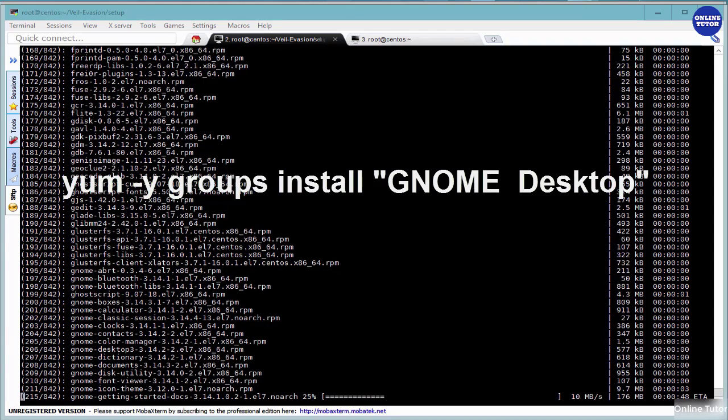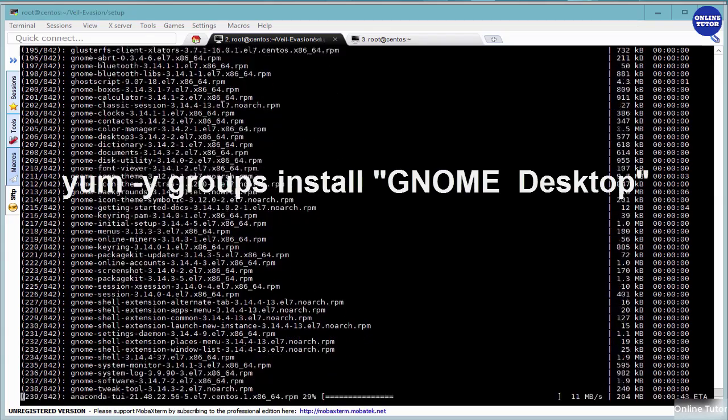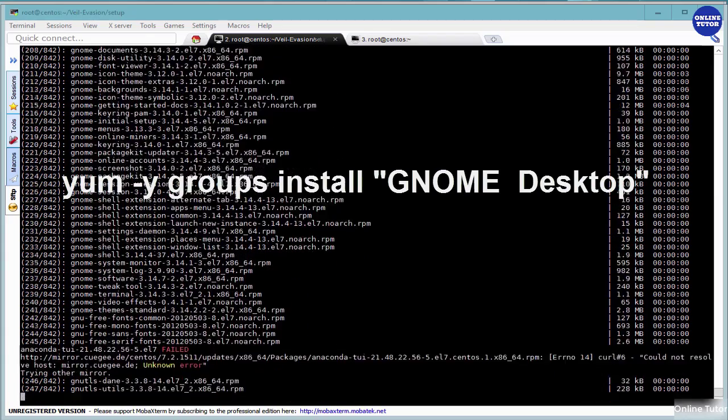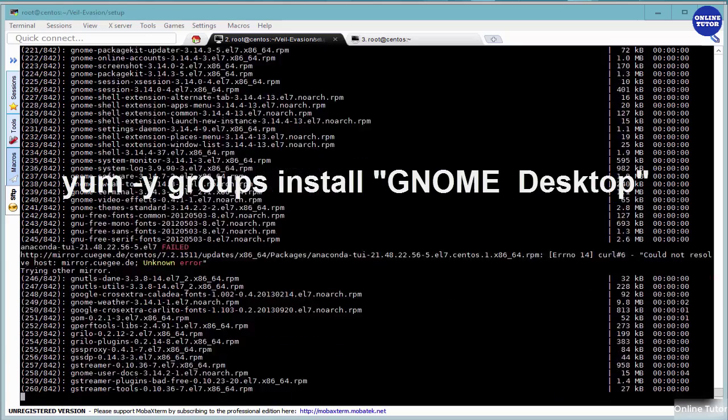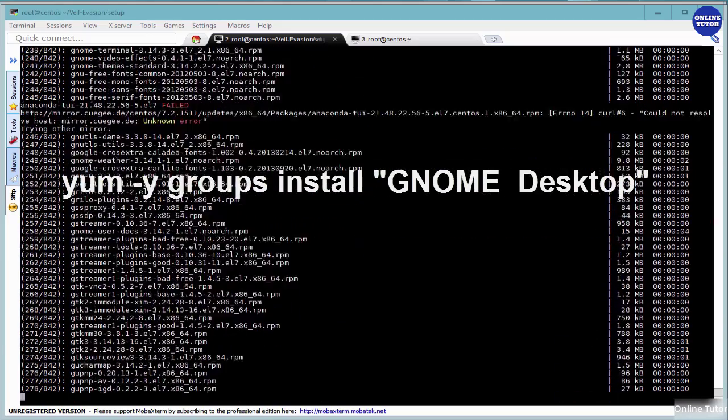And once that has been installed, we can then run the X server. So I'm just going to wait for this to load up and then we can get started on the next step.